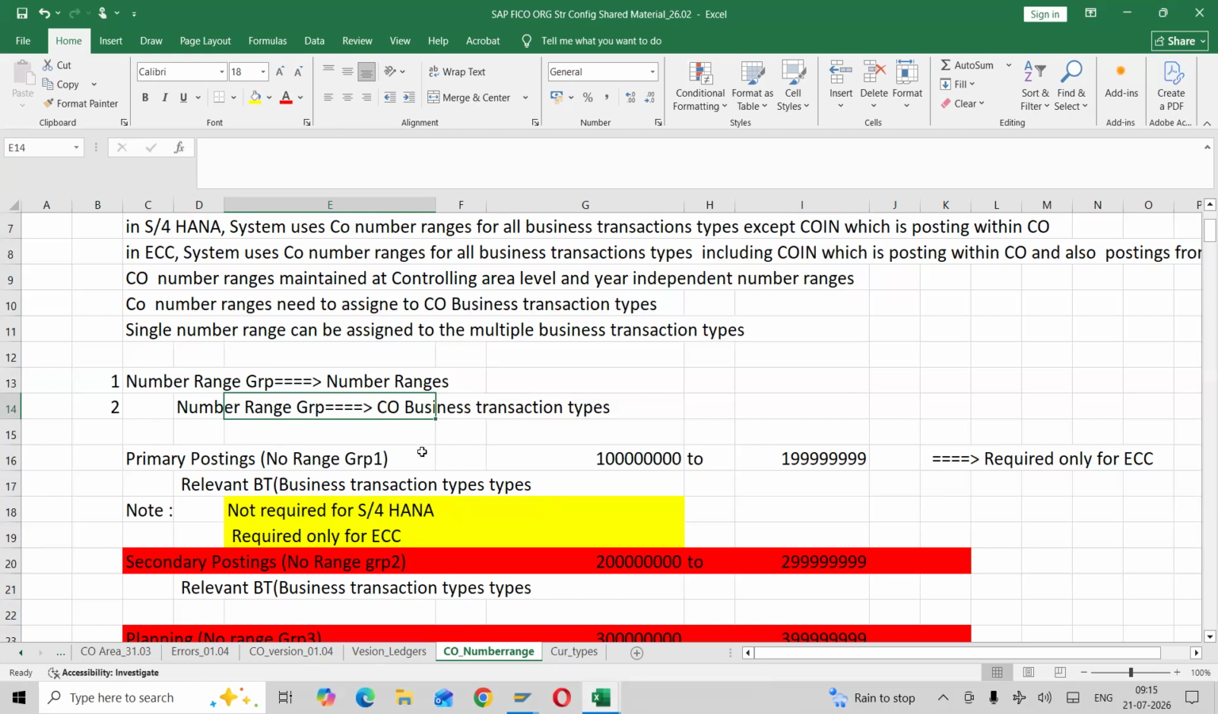So number range groups within primary postings. Primary postings is nothing but FI to CO. This will not require any.